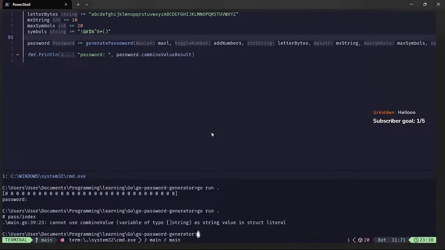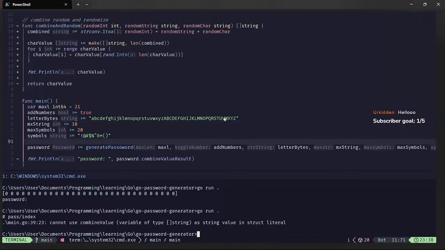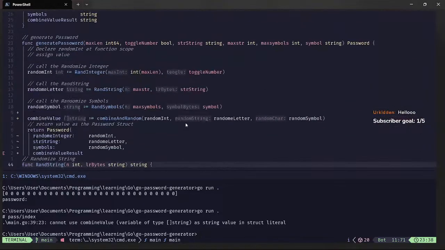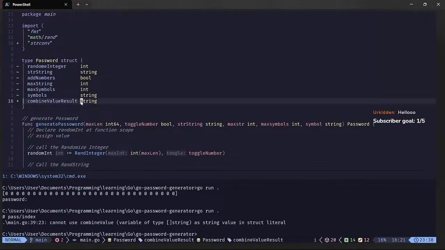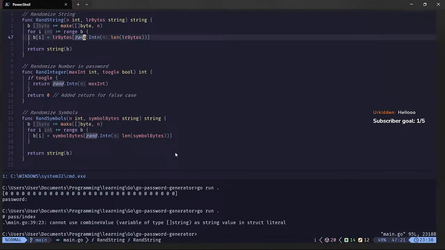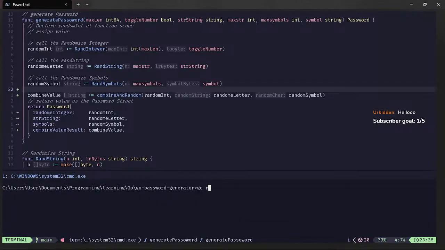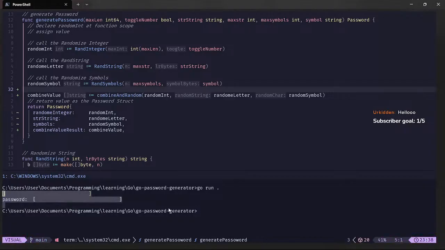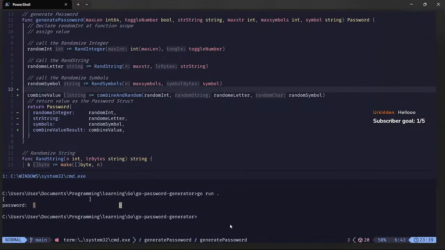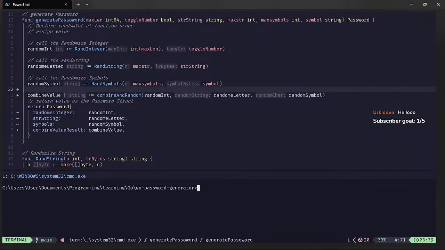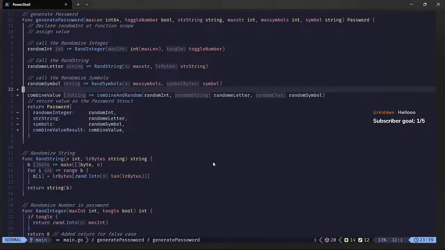Yeah, of course. Cannot use combined values such struct literal. I'm confused because I can just use something like this and it's gonna fix everything. But the problem is not something that I want. This is not something that I want. No. Come on.